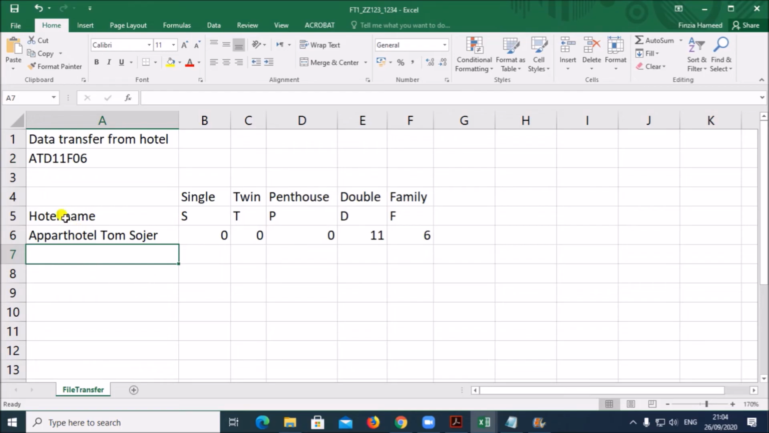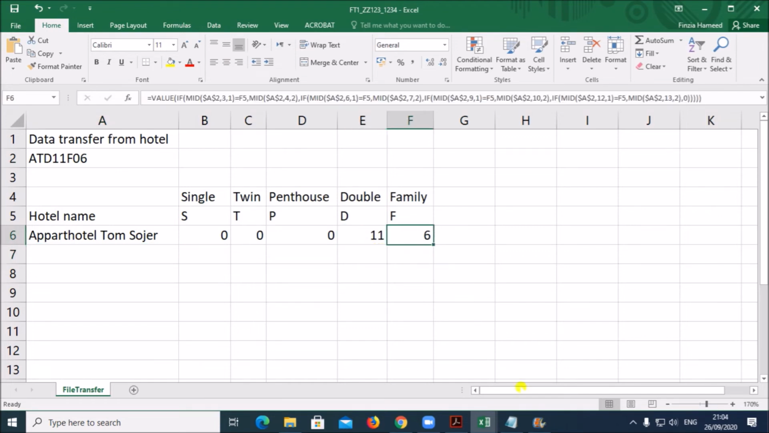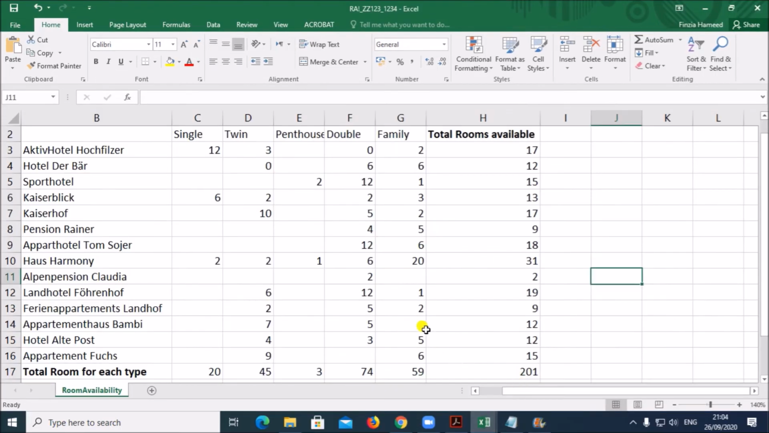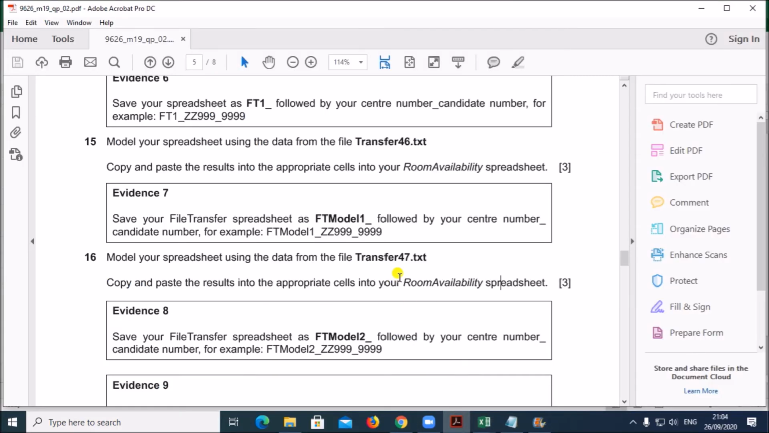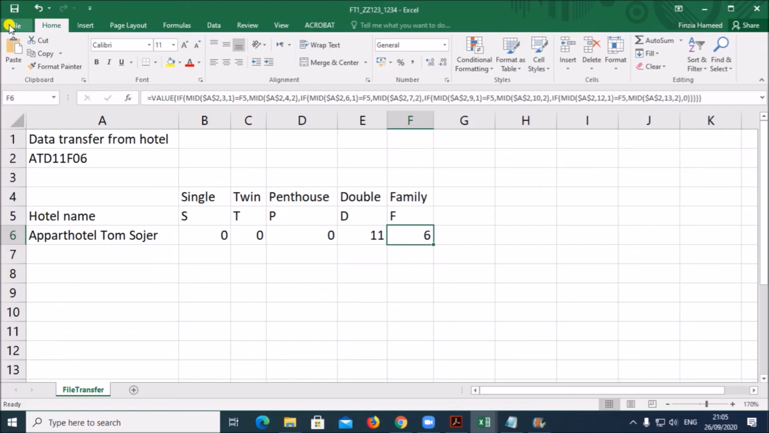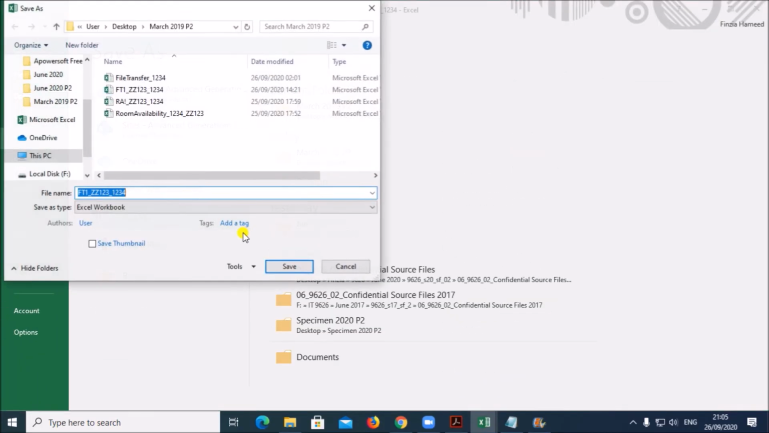So you can see for this hotel, apart hotel, the details are given like this. The double room is 11 and family room is 6. So this has to be updated here. So for this hotel, double room must be 11 and family room is still 6. Save your file transfer spreadsheet as FT model 1. So this has to be saved as FT model 1 followed by your center number and candidate number.